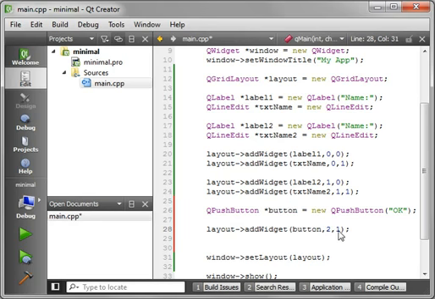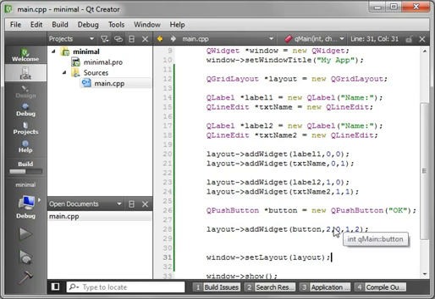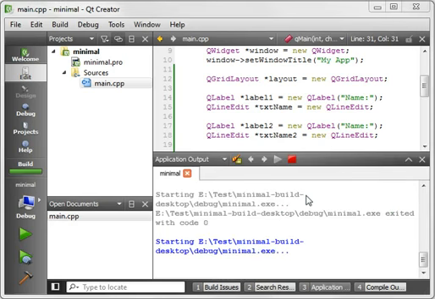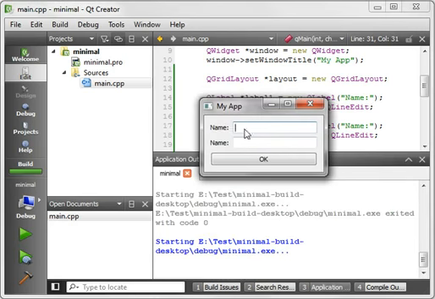And we're going to add this to 2, 0. And this time we're going to say, how many rows do we want this to span? 1. How many columns do we want this to span? 2. Now what that's going to do is say it can take up 1 row and 2 columns. And it'll be pretty clear when we run this. Let's compile and run. And there it is. So you see, here's label, text box, label, text box, and then here's our button.